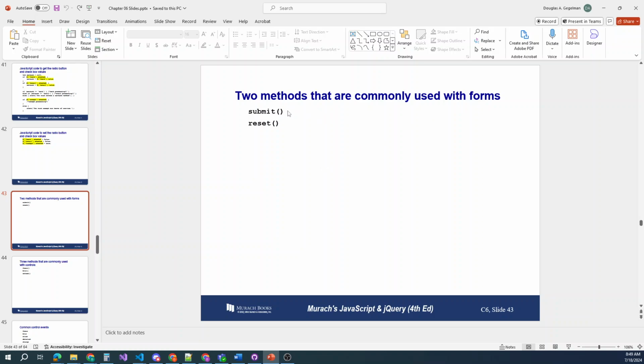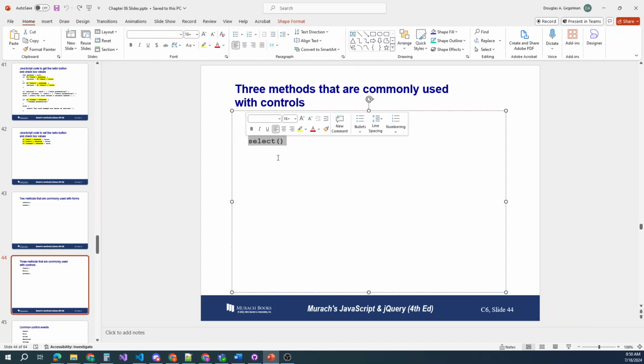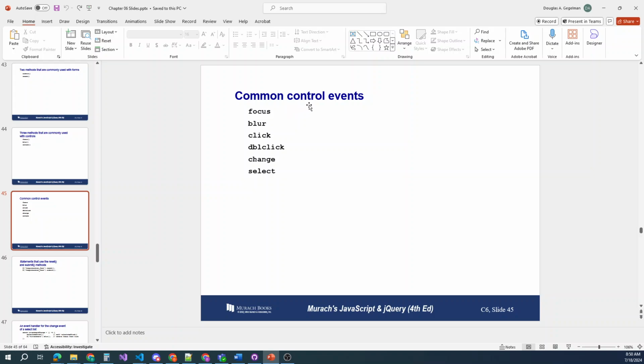Commonly used form methods, submit and reset. Like I said, we've worked with forms already. Methods that are commonly used with controls are focus, that sets the focus on it. The blur is moving in and out of the text box. Select will usually highlight the text in a text box, and that way if you want to copy it easily, you can do that. Common control events: focus, blur, click, double click, change, and select.